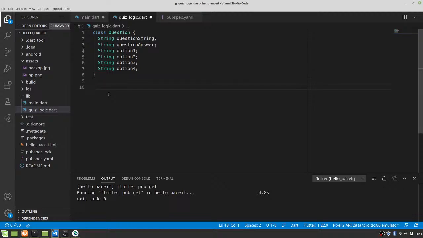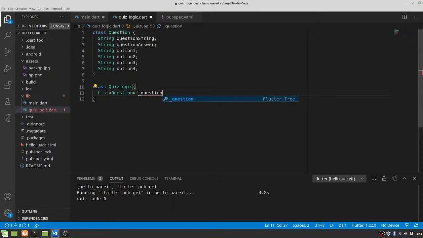Now we'll create another class which is our quiz logic, and this is going to have a list of questions. So this is our question class, and when we create this list of question objects, then each question object, which is going to be part of the list, will have all these properties: a question string, question answer and options. So we can create a question list.